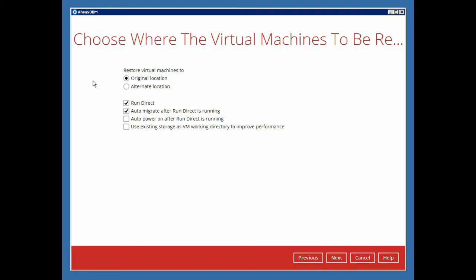In the Restore Destination menu, choose to restore the virtual machine to its original location, or to an alternate location here. Note that the Run Direct and Auto Migrate checkboxes are both enabled by default. With the Run Direct option enabled, the restore process will first mount the backup destination as a NAS data store on the VMware host. The VM will then be run directly from the backup data until it is moved back to its original data store.